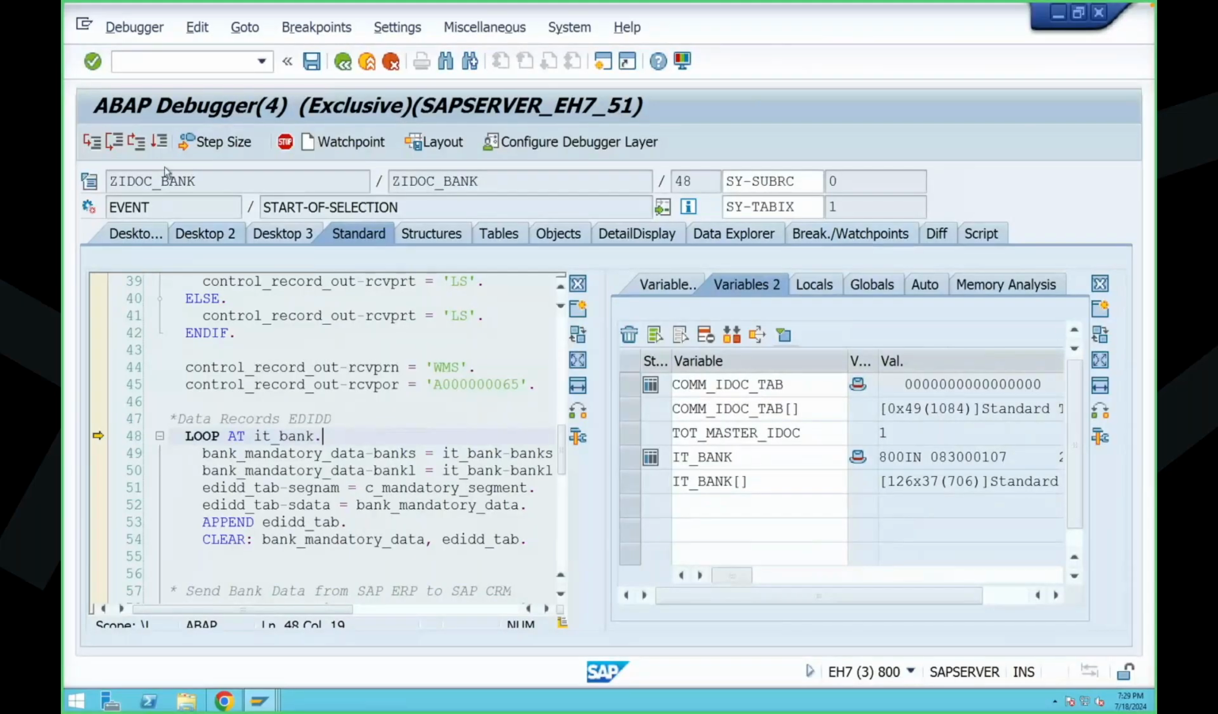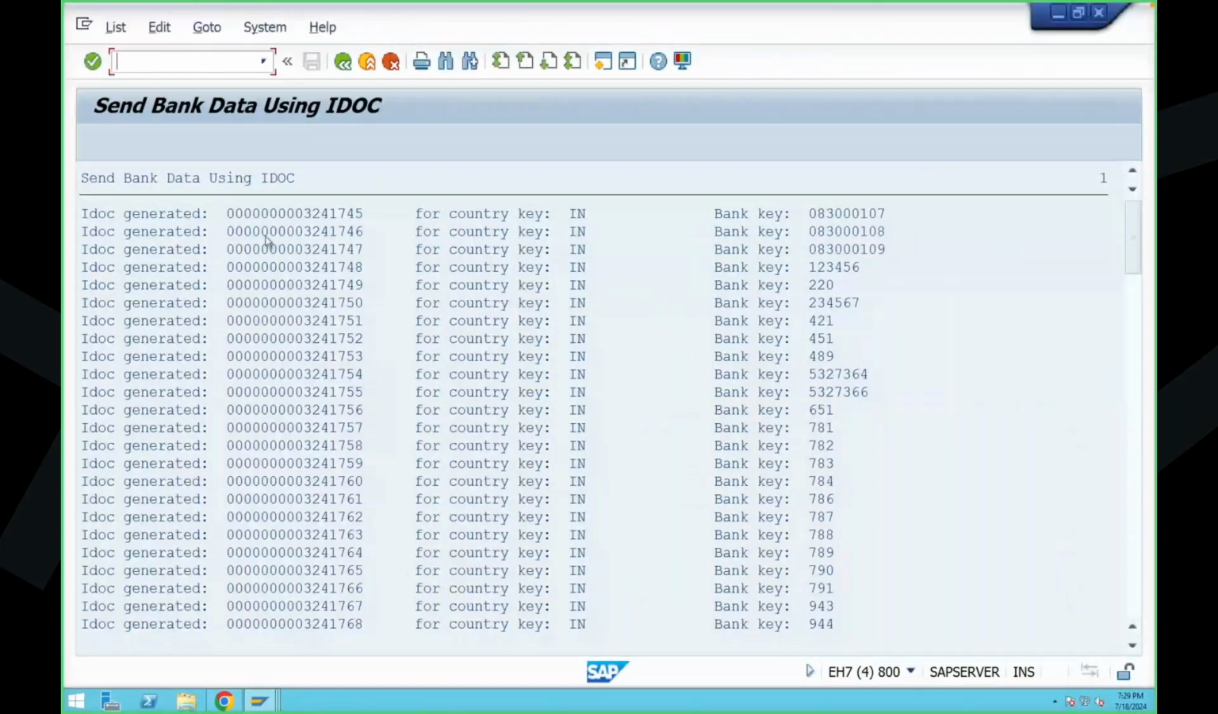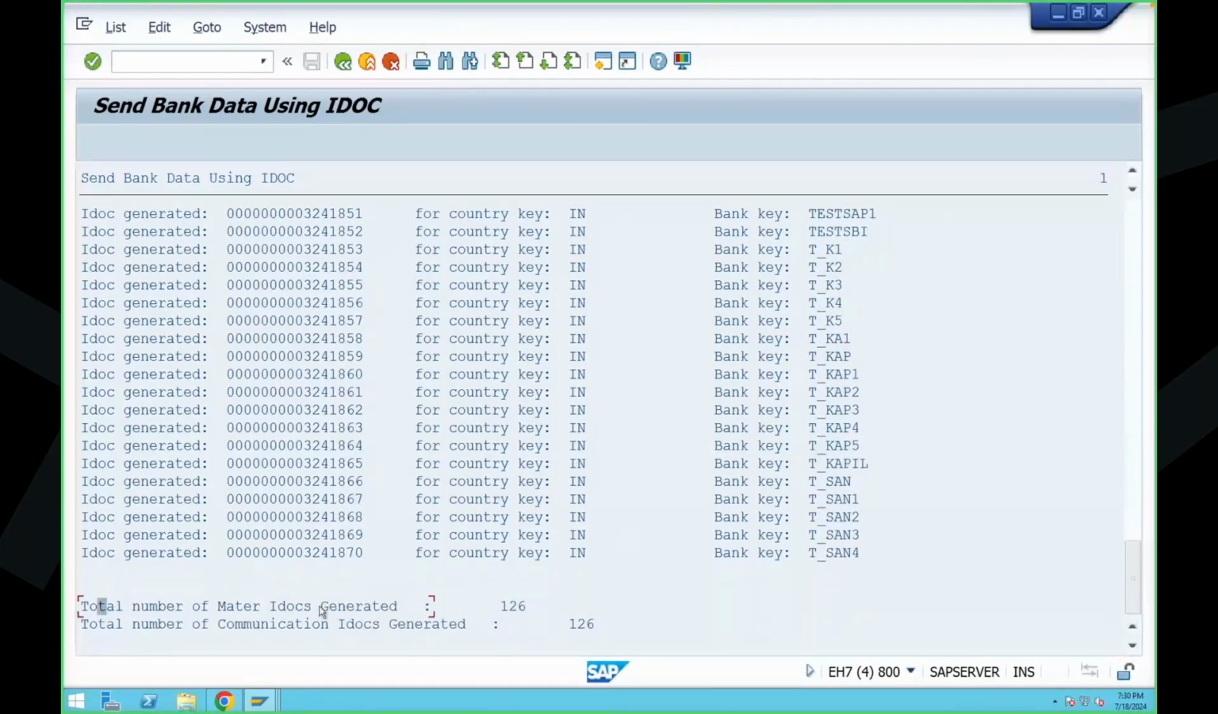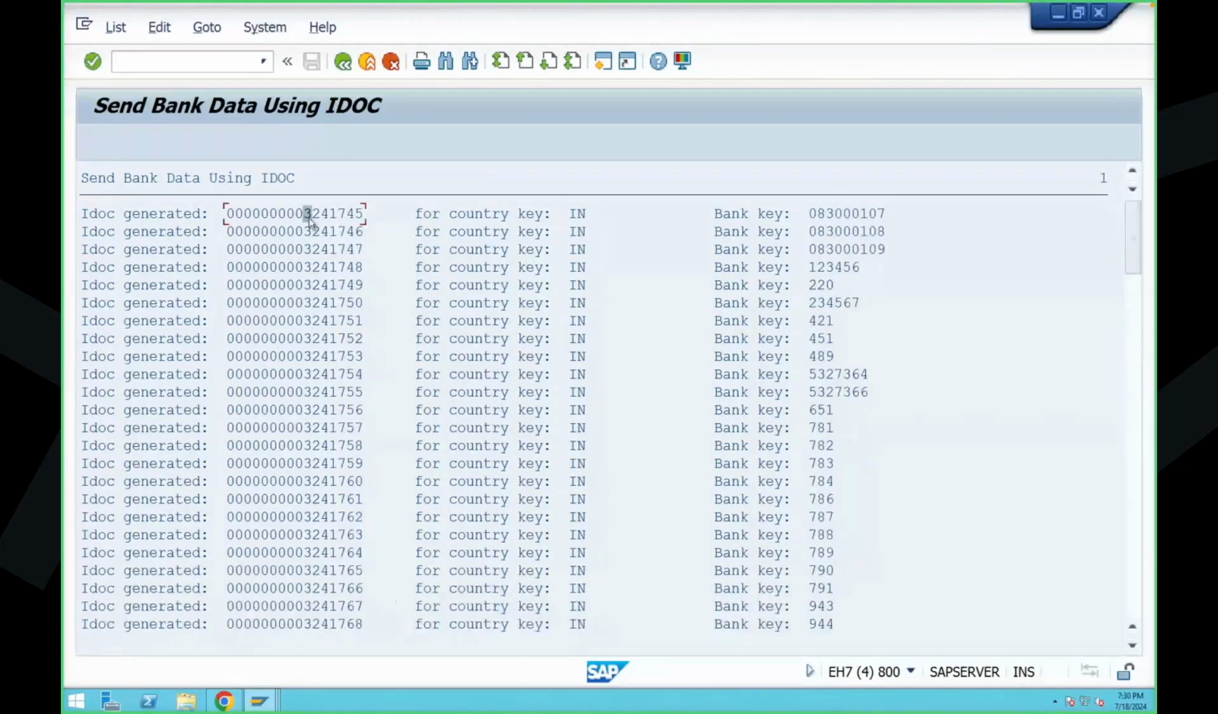So I'll execute directly. Now you can see a total of 126 IDOCs are generated, and you can see each IDOC's information here. This is the IDOC which is generated, and it carries bank country and bank key information. The total number of IDOCs generated is 126. Now, copy one IDOC.